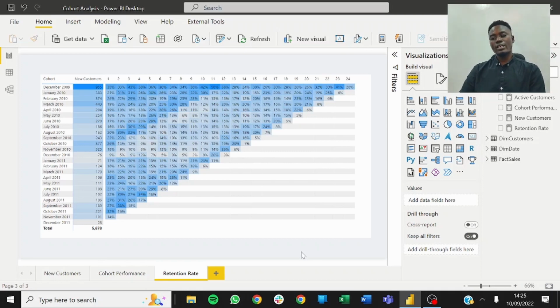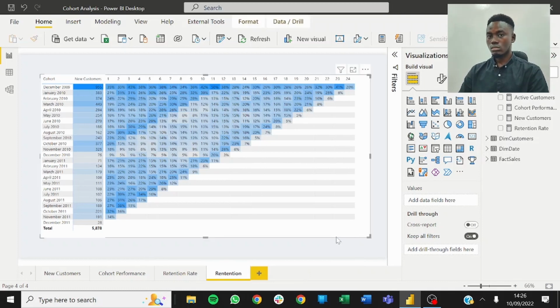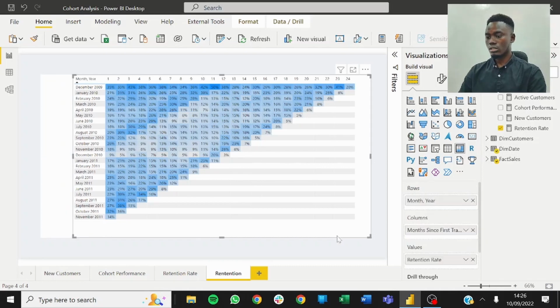So what we can do next is to put these two visuals together. Maybe we can use a field parameter, so that we can switch between the two values, right? So what we can do is duplicate this page. I'm just going to call this page retention. That's all. Then let's format this now so that this looks good.